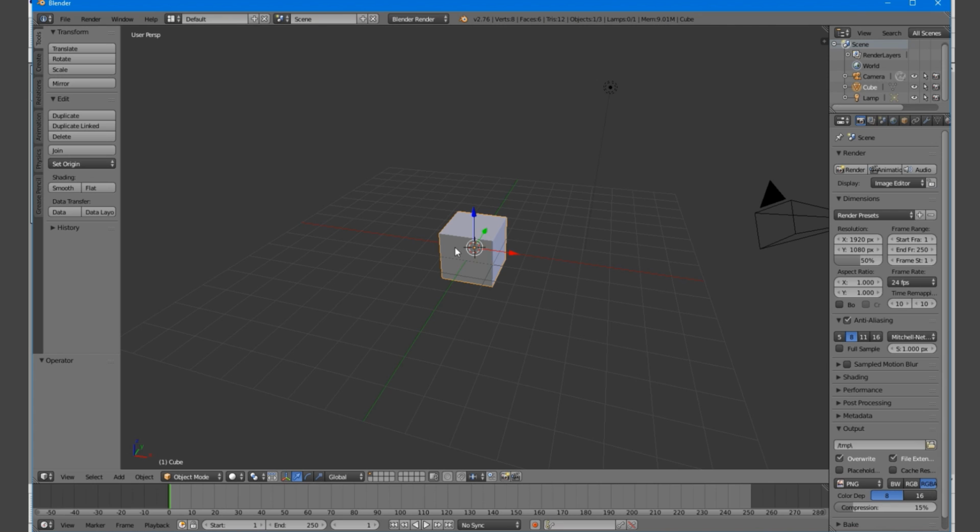So let's get straight into it. Alright, so we're going to go ahead and get straight into this by making the smoke. So let's go ahead and use this cube as our domain.